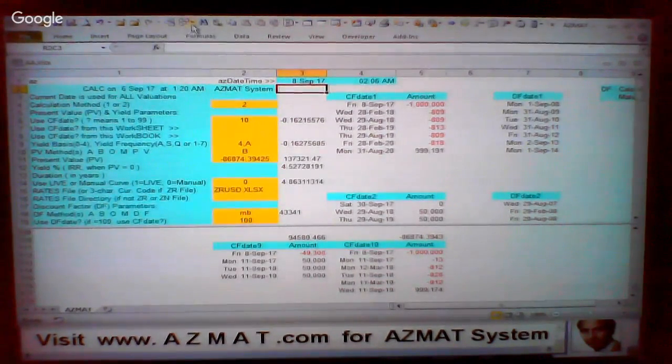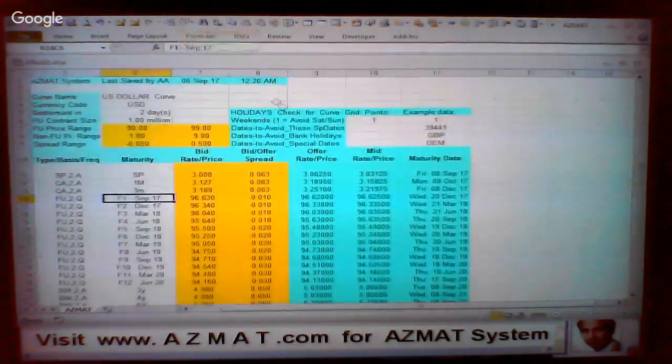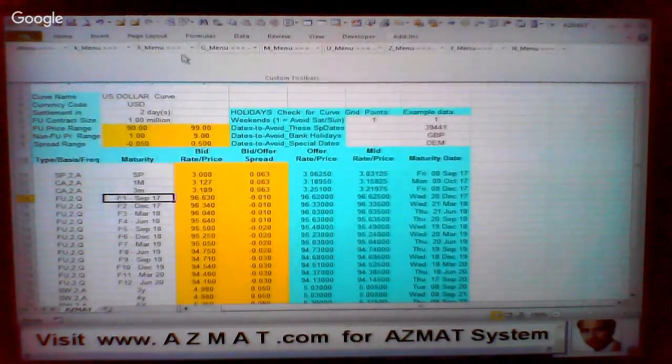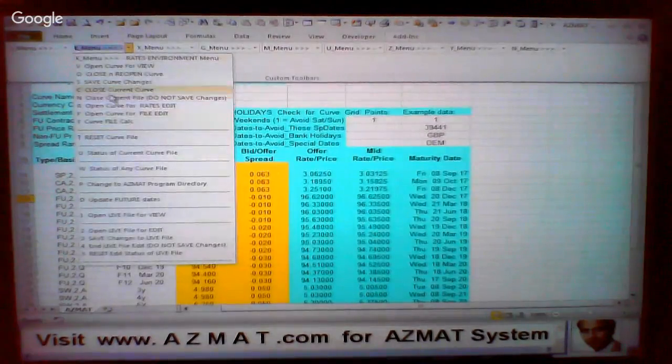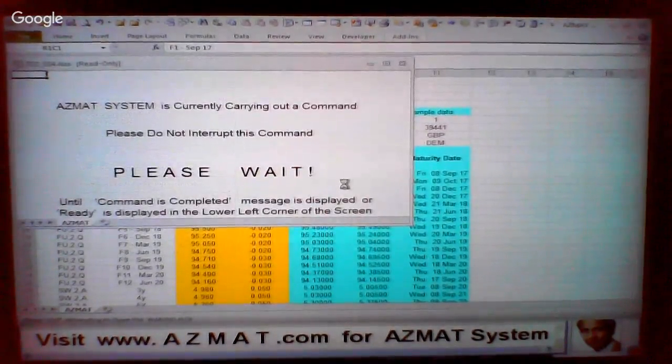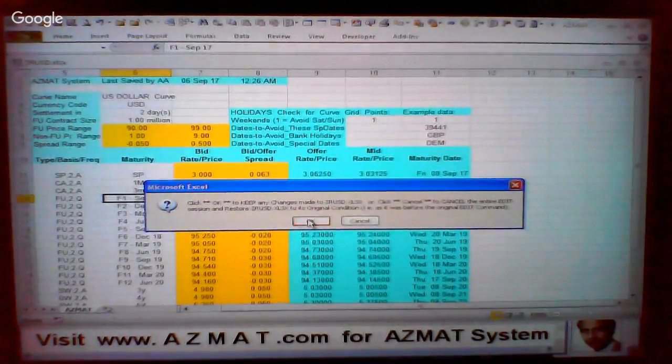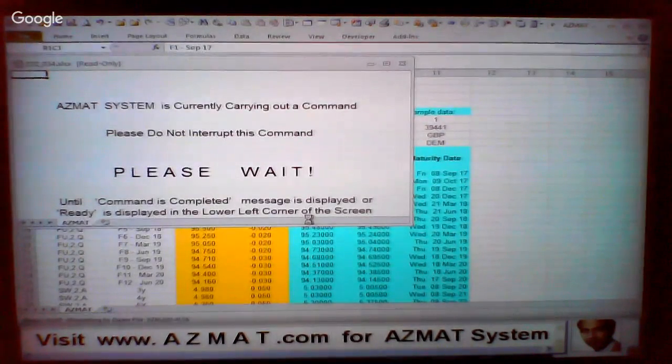I have opened the ZRUSD curve for file edit. I'm going to just simply go to the curve menu and save the curve changes. Yes, okay. Okay to continue with the command. And while it's carrying out the command, do not interrupt the command. Please wait until command is completed, message is displayed, or ready is displayed at the lower left corner of the screen here.